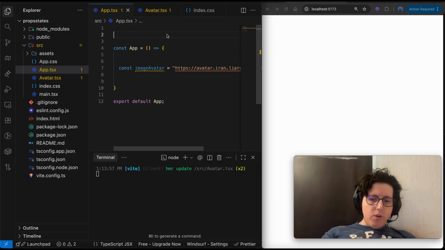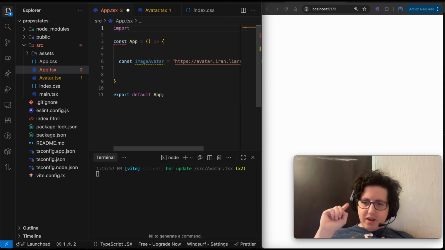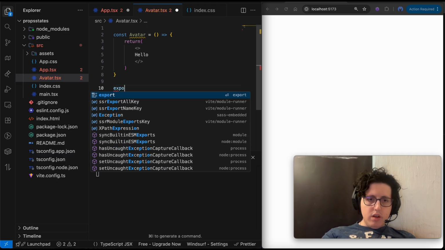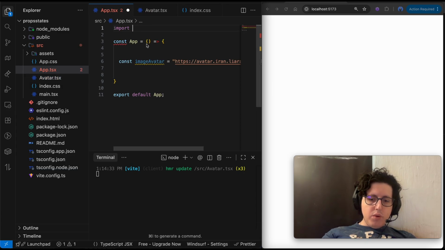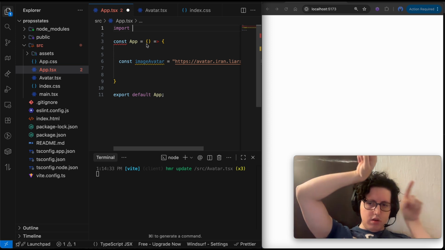Then we need to import it. Avatar is not exported, so I'm not gonna be able to import it, right? There are two ways to export it. I can export it as default, like export default Avatar, and in this way I will be able to import it with whatever name I want. Remember, I have a video about this.